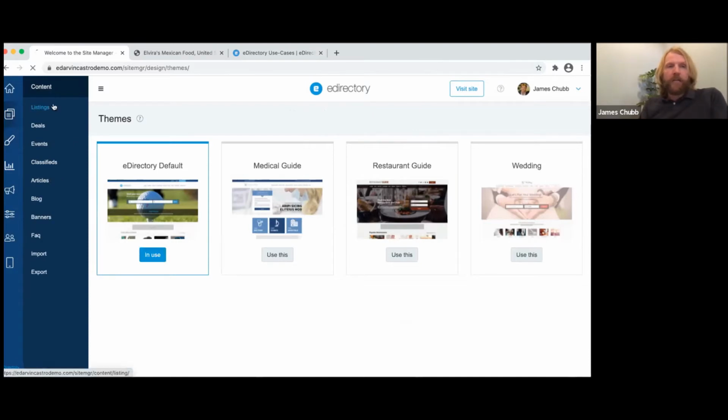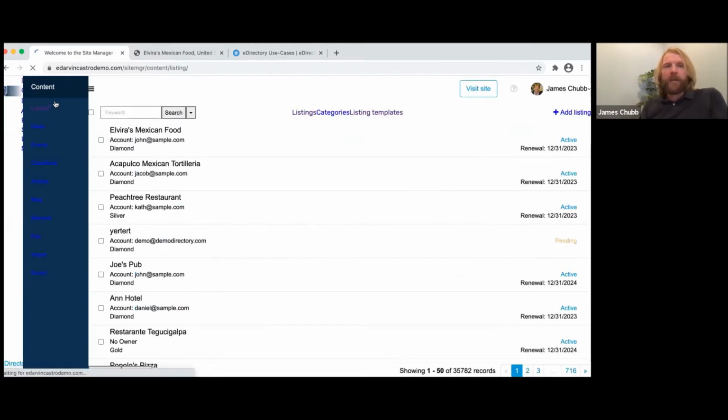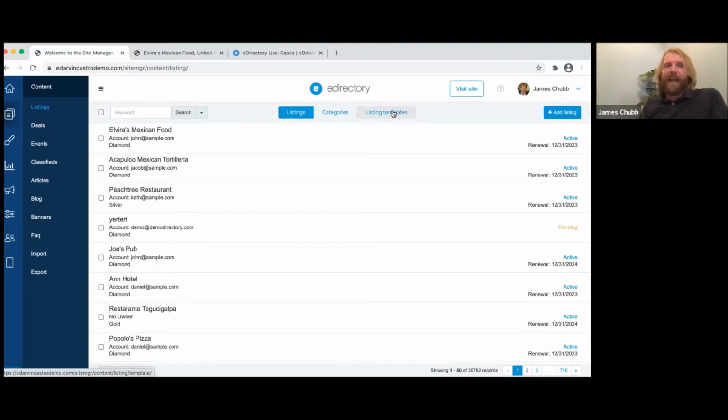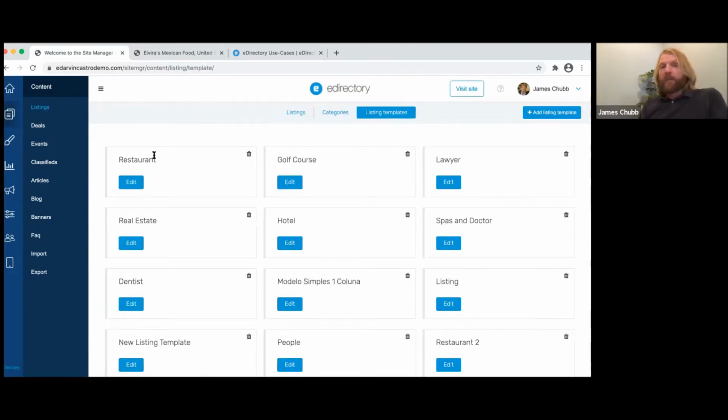And then the other question that we often have is, well, what's the difference between a listing template and a category? And so let me jump into listing templates. So often there's an overlap, like you'll have a listing template for the restaurant category, but you'll still have the restaurant category. And the difference is a restaurant category has this hierarchy to it of, okay, you have a restaurant and then you may have a cuisine type, which is a subcategory. So you have a restaurant and then you have Mexican food, Italian food, etc. But all of those restaurants use the restaurant template.